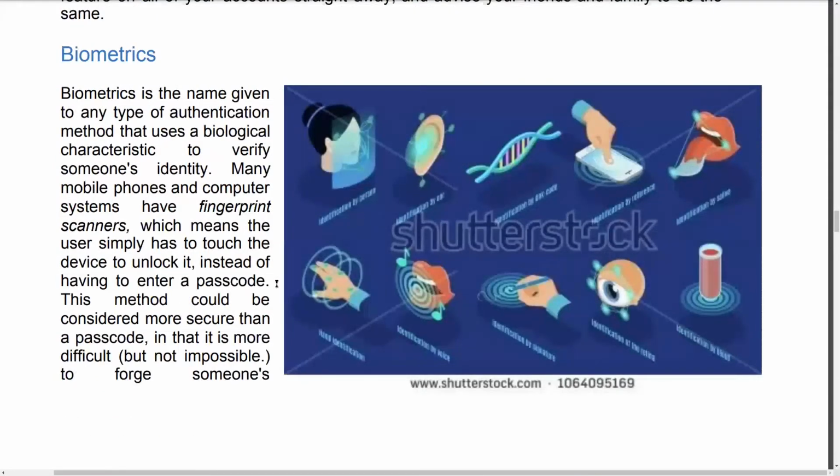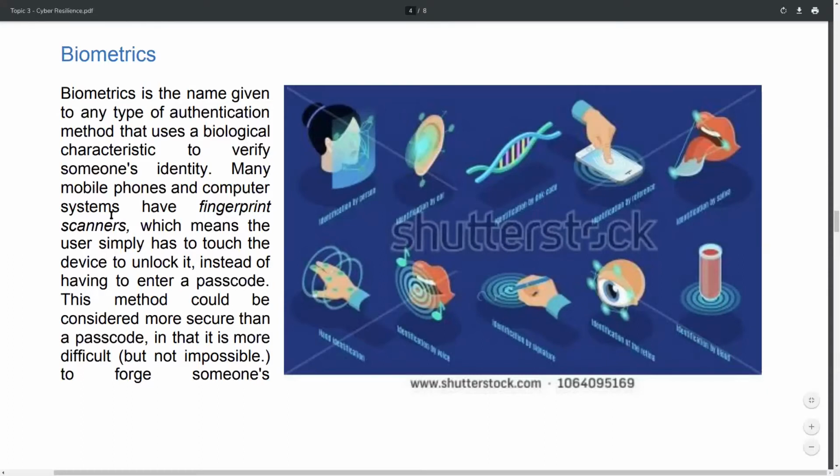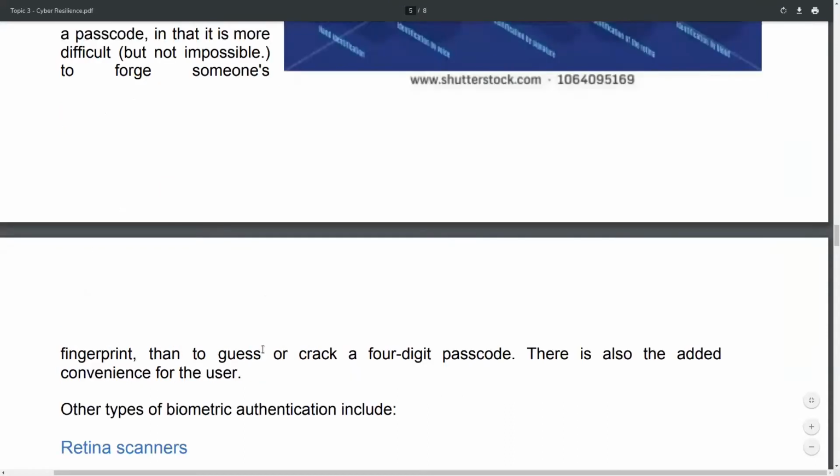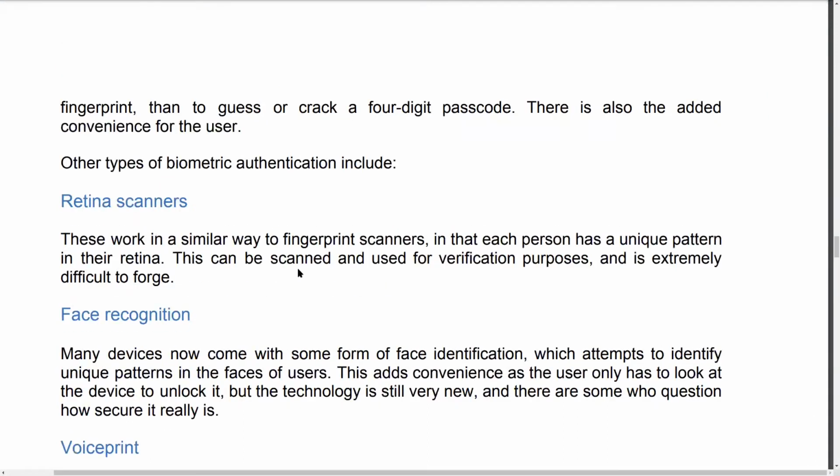Biometrics. Biometrics is the name given to any type of authentication that uses a biological characteristic. So we have things like retina scanning, fingerprint scanning, we've got voice recognition. So these are quite common to use, and it's going to go through each one of these.